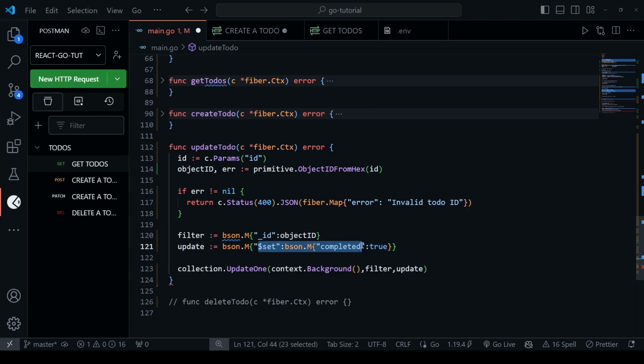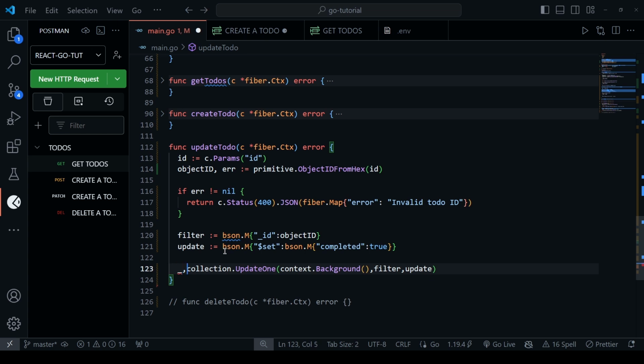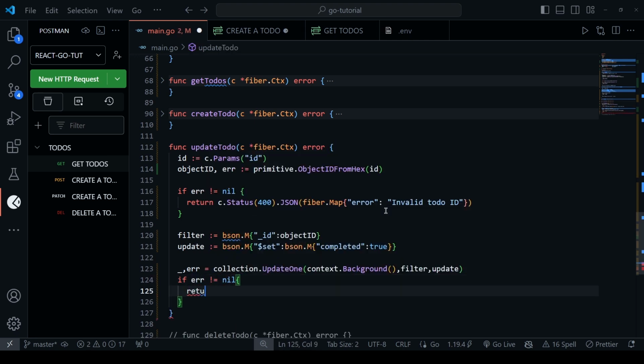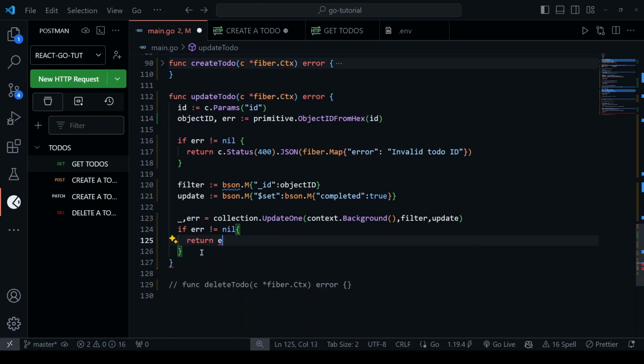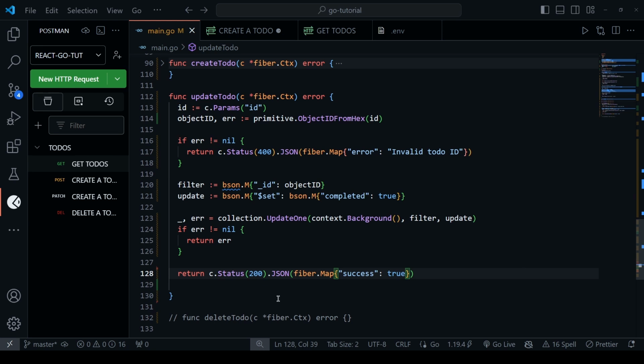So this looks kind of like Mongoose if you have ever used it. And if this looks a little bit complicated, it is just the syntax that you need to get used to. And this is going to return us, let's say, underscore, because we're not going to use that, and it's going to return us an error, and just assign it to those values. And we'll say if error is not nil, again just return that. But otherwise we're gonna just return a success status with 200, just like that. So I'm just gonna save that and just test it out.